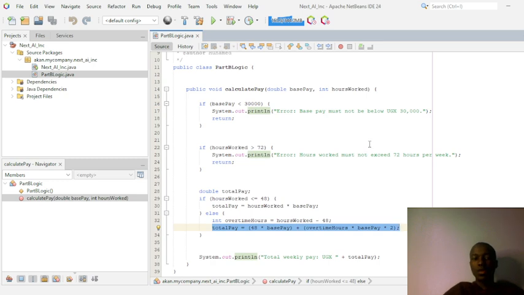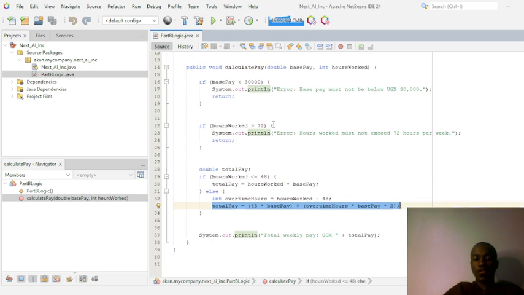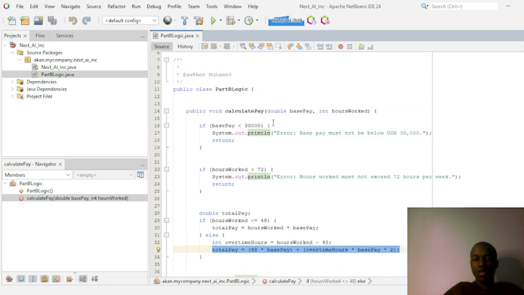When we come back here, this is the breakdown of the output. For contractor A, the base pay is 30,000 and the hours worked is 51. We calculated it with regular hours, 48 times 30,000, and contractor B the same.